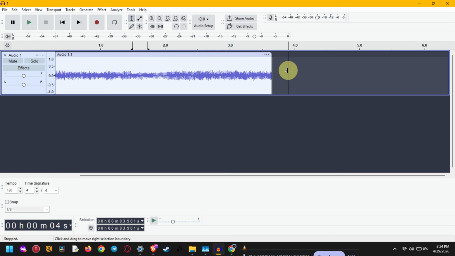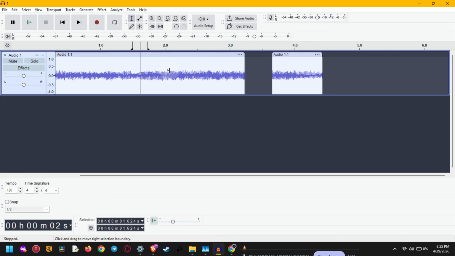This is especially helpful when you want to tighten up a recording. For example, if you recorded a long pause, a mistake, or background noise that you don't want, you can select that section, cut it, and the audio after it will slide into place. That makes your track sound cleaner and more professional without leaving dead space in the middle.